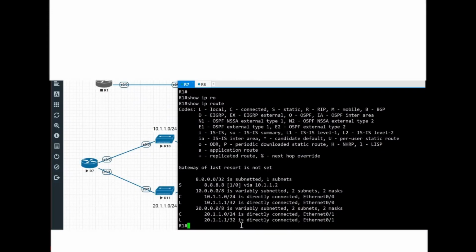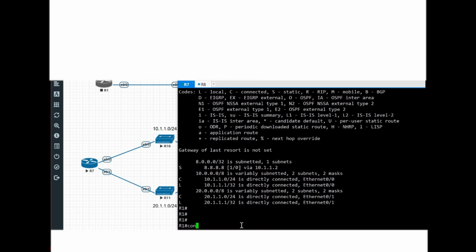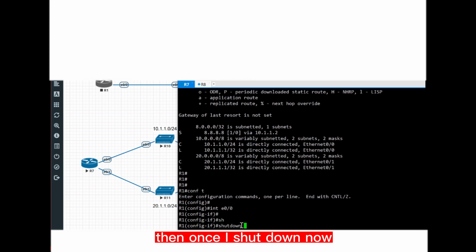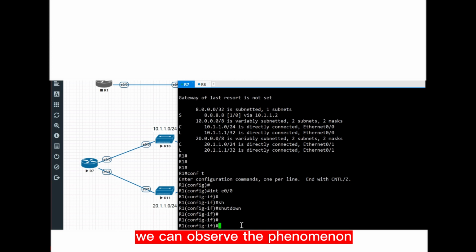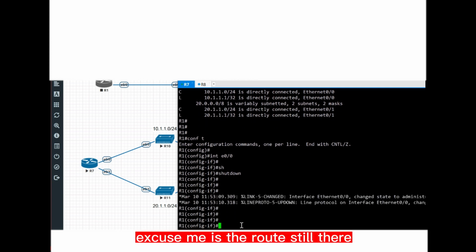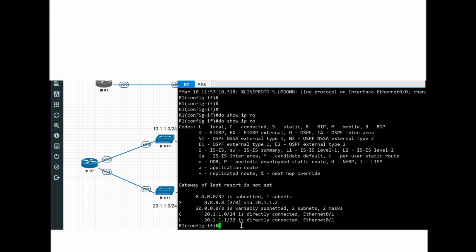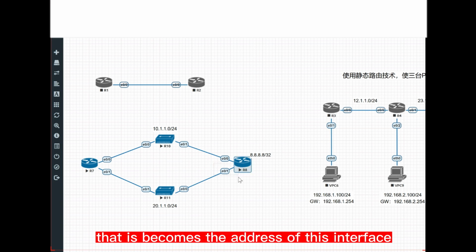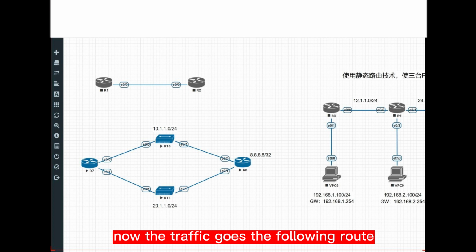Very simple. I just need to enter the interface and shut it down. Let's say I'm on the device on the left, at the interface to the main line. Then give it shutdown. Once I shut it down, we can observe the phenomenon. Is the route still there? Let's check. The route from just now is gone. Now the next hop that appears in the routing table becomes 20.1.1.2, the address of this interface. Now the traffic goes the following route.